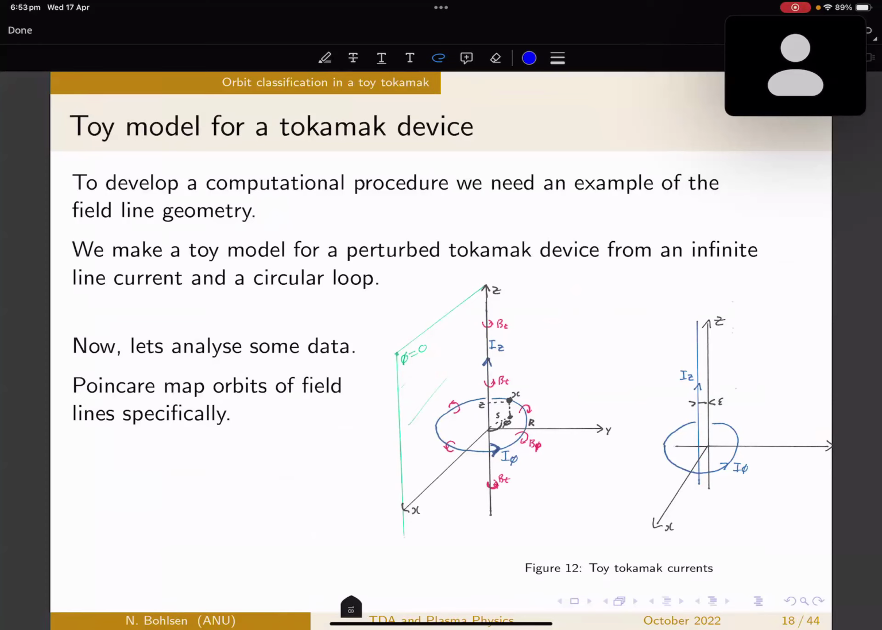So this is my favorite little toy model of a tokamak, which is just made of two currents. It's not really a tokamak, it's sort of reverse shear actually, but it does have the feature I want, which is that it's axisymmetric until I add a small perturbation. It's made of an infinite line current and a circular current. If I add a small perturbation to the position of the line current, I'll create chaos. And we're going to play with that.